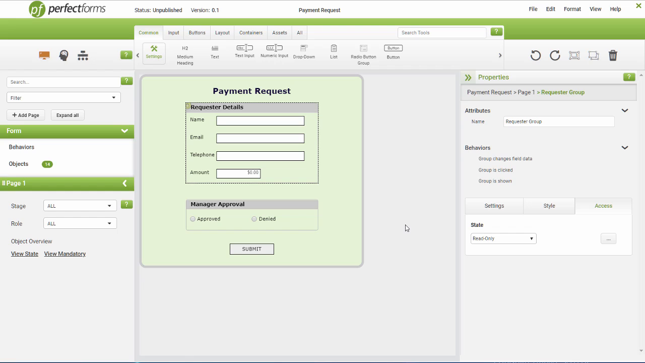Be aware though, that this does not apply to the state of read-only. If you want the state of objects inside a group to be read-only, then you will have to apply that state directly onto the individual objects.